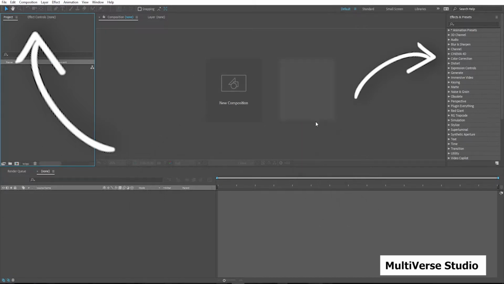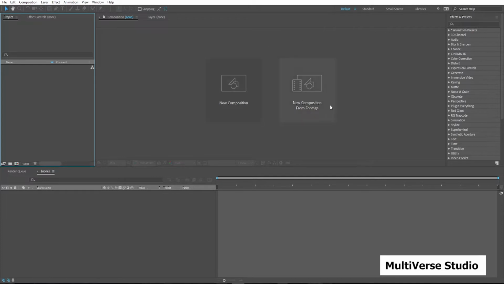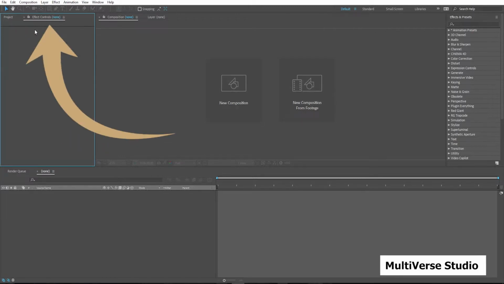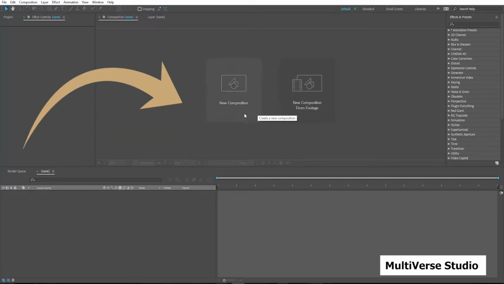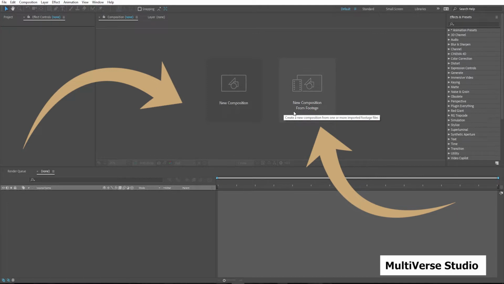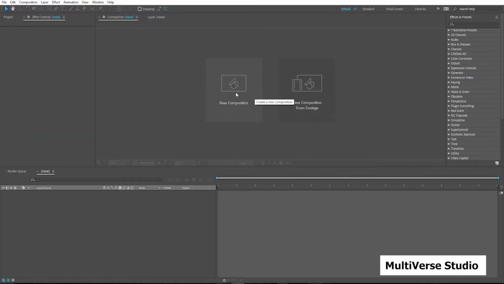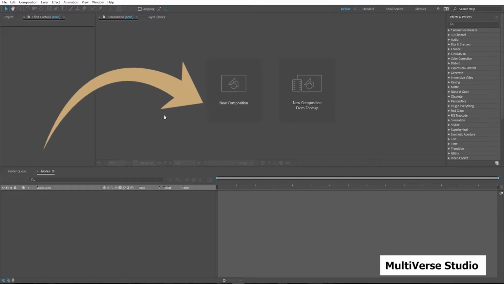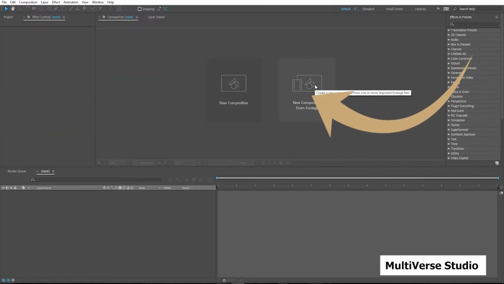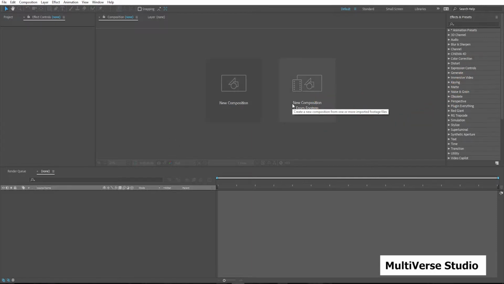panel. You can change the layout and save it as per your needs. So this is the layout. Here you can see project and effect control. The first thing that you see is these two things, new composition and new composition from footage. If you click new composition, you can create from scratch, and if you have video footage that you want to drag in and make a composition from, for that you can use this process. I'm going to show you both of the processes, but first I'm going to show you new composition.